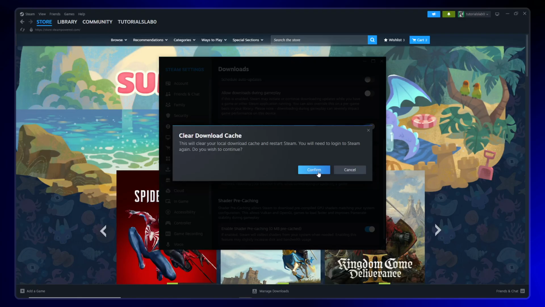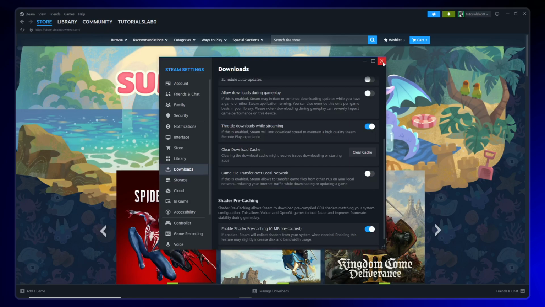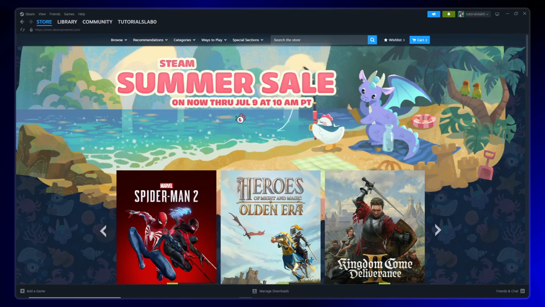After clearing the cache, go ahead and try to verify your email address again. Sometimes this simple step resolves the issue immediately by refreshing Steam's connection to its servers. If the problem persists, it's time to contact Steam support directly for personalized assistance.